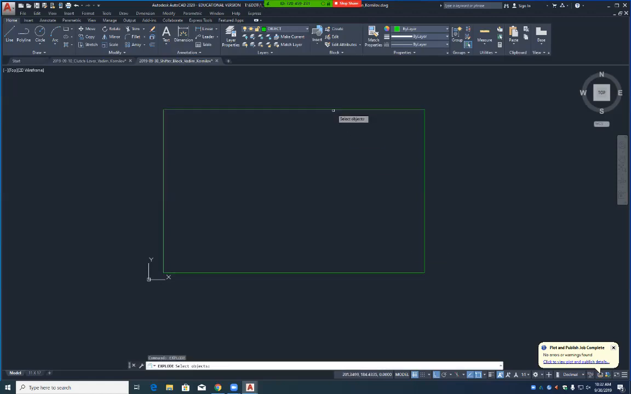So the height of this is 1.88, right? So it's offset 1.88. The width is 4.38, right? And the depth of it is 2.63. Okay, so there's my boxes right there. So let's trim those out. 2.63.